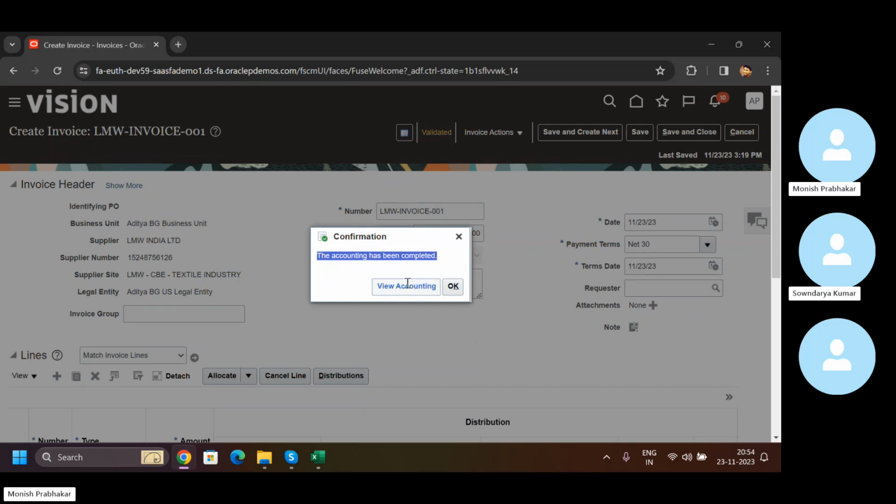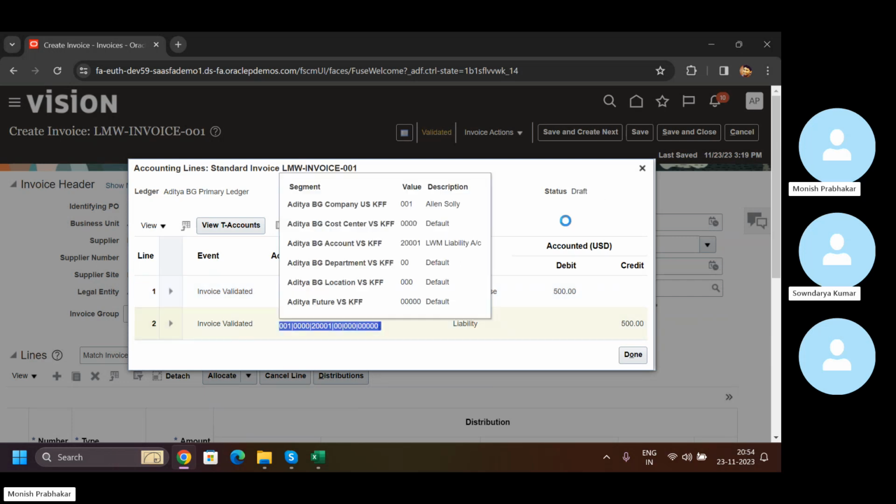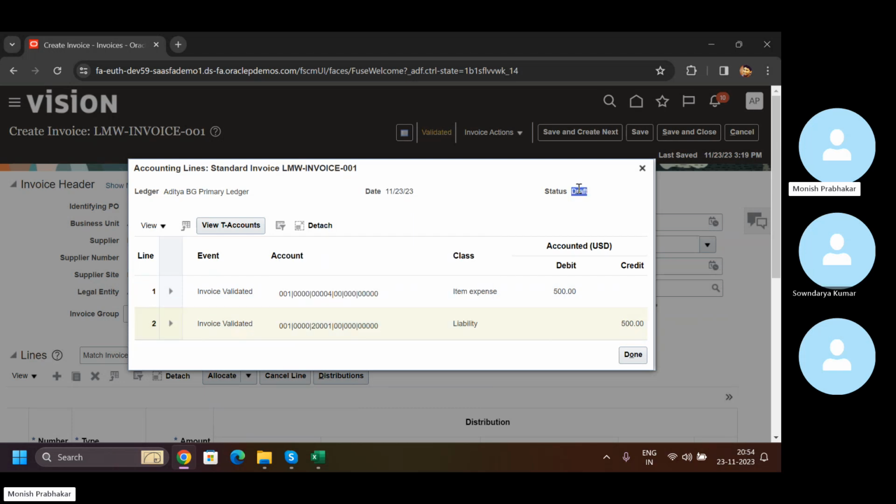If you click on view accounting, see, invoice validated, status is draft. This is the expenses account. This is the liability account. So since this is the draft, do you think that this accounting entry will be available in our GL? No, correct, because it is not posted.